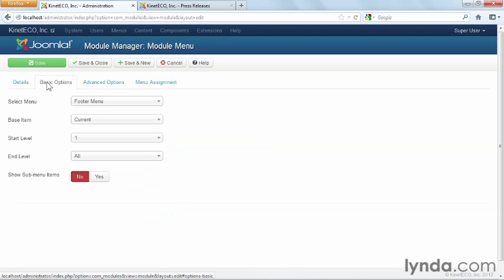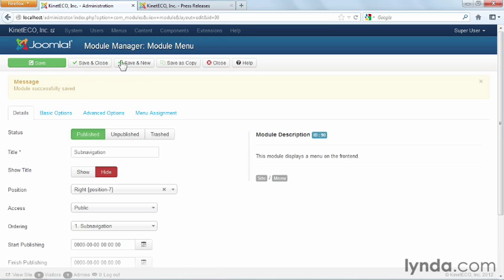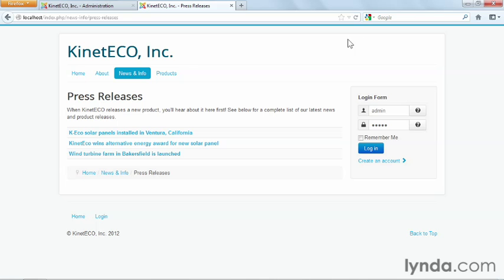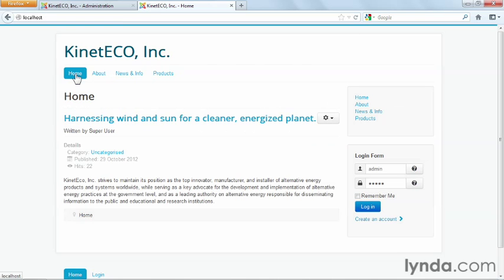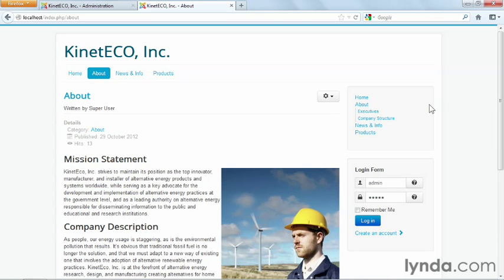And under Basic Options, let's make sure that we're displaying the right menu. I want to display the main menu. So let's just see what we've got so far. If I go ahead and hit Save, and I refresh my page here, I'm just going to go back to Home. So now I have the navigation going across the top of the page. I have that same navigation over here on the right. When I go to the About portion of the web page, you can see that I have some sub-navigation here. That's not really what I want.